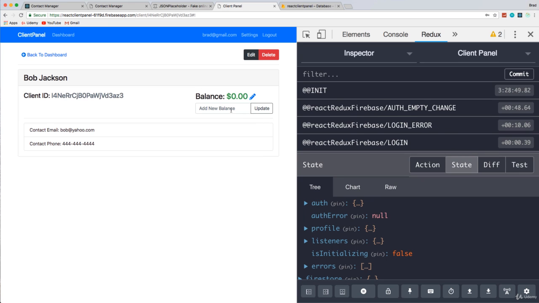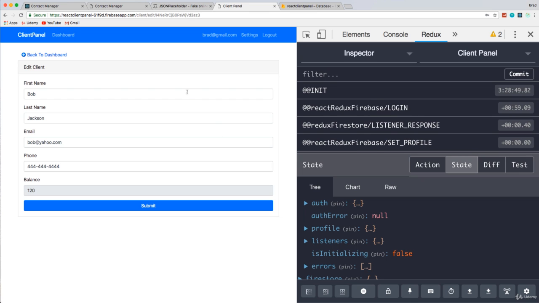We can edit their balance, and notice it's green when they don't owe any money, but if we put like 120, update, and now it's red because they owe us money. And we can also delete from here. We can edit, and notice that this balance box is grayed out.